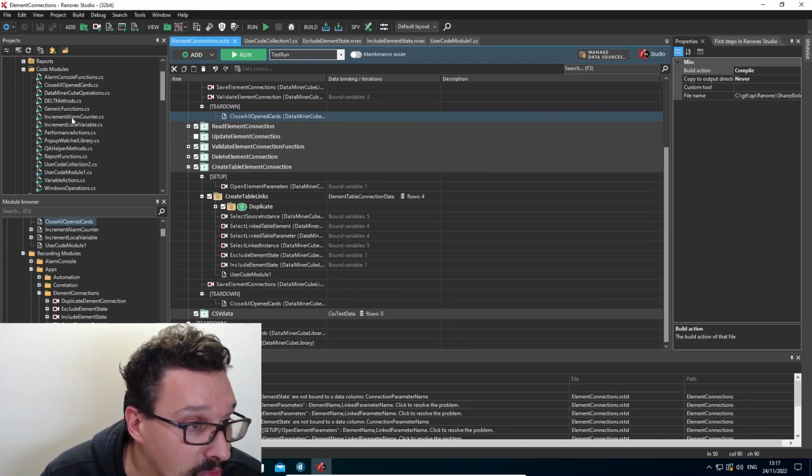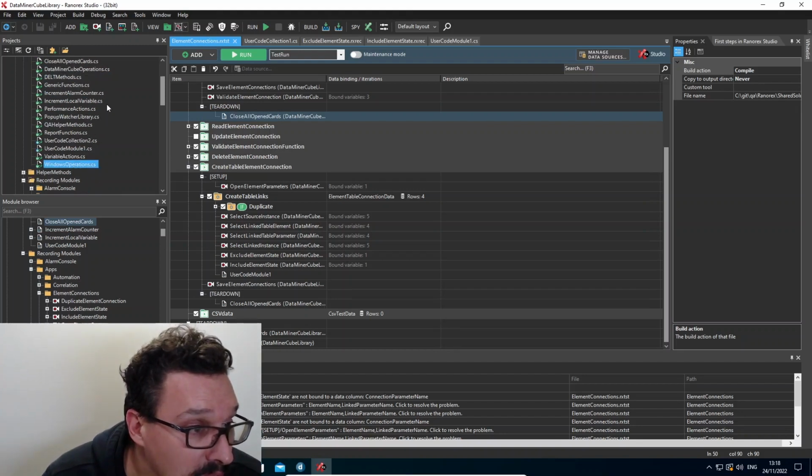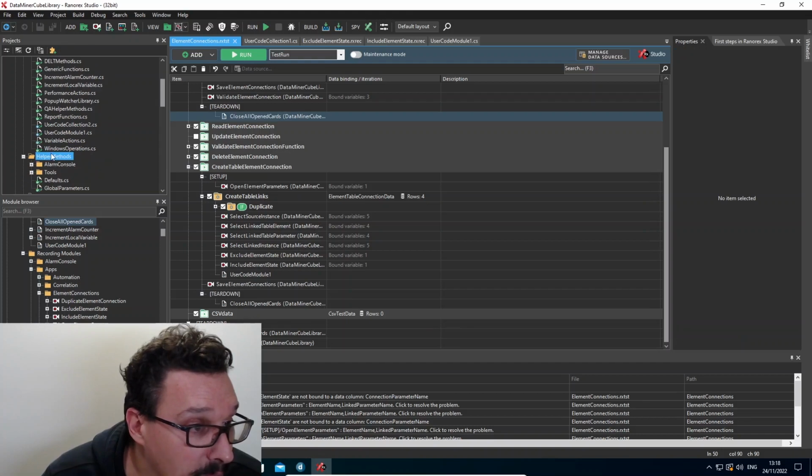And then we have a couple here, so a couple working with local variables and so on. The ones containing functions are the alarm console functions, data miner cube operations, and Windows operations. And then we have an additional folder with the helper methods, which contains some stuff for alarm console and some additional tools.